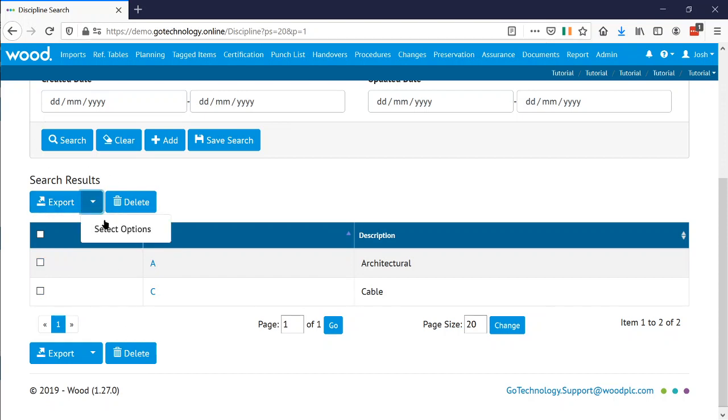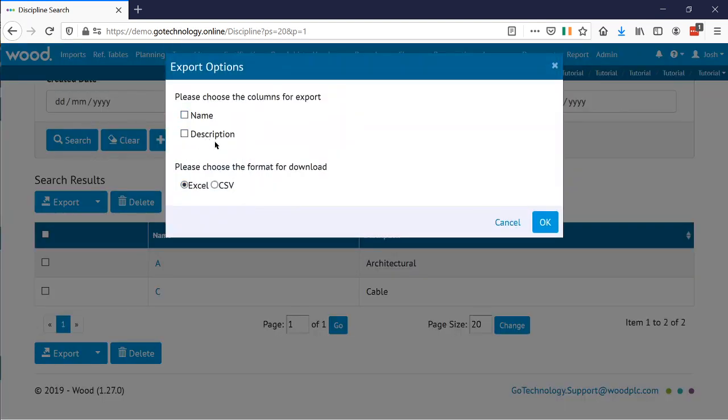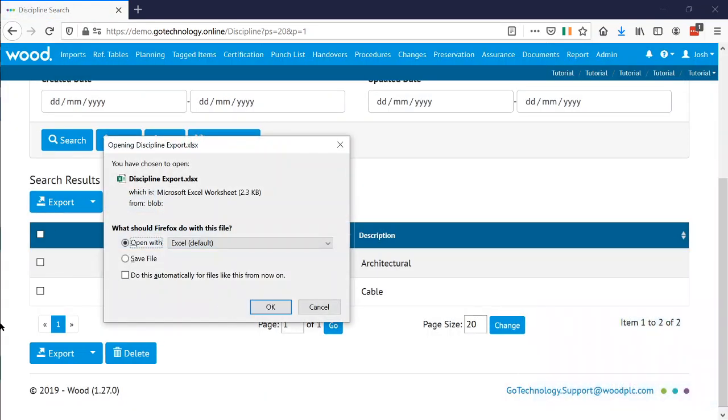There's also some drop down menus here, so if you wanted to do some different options, again, you can choose which columns you want to come out. So if you only want the name or the description or whatever, and you can choose a format. Those ones are okay for us. We don't really need to do anything other than the default, so we can just click OK, or we could have just clicked export straight off.